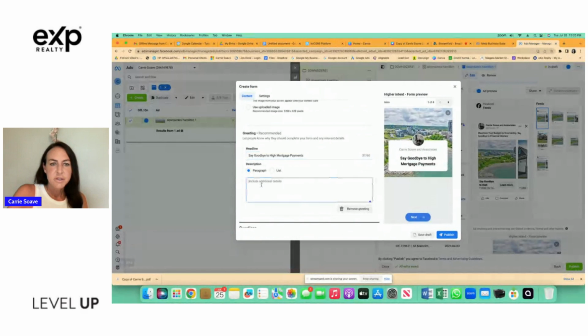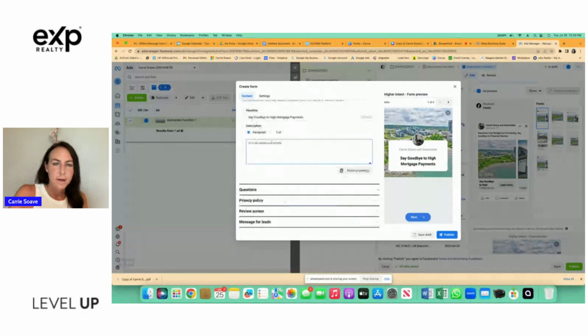You can include additional details like, please complete the form below to receive, did I spell that right? Your custom list of affordable homes in your area.